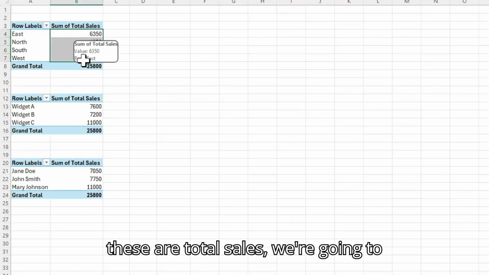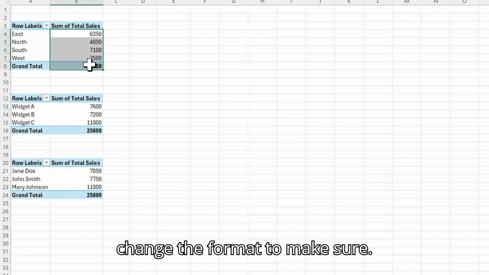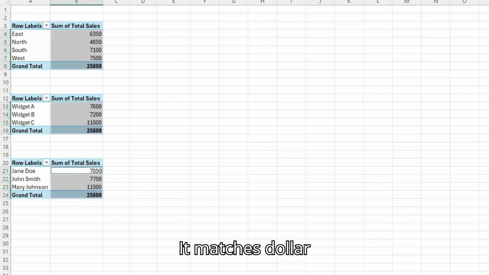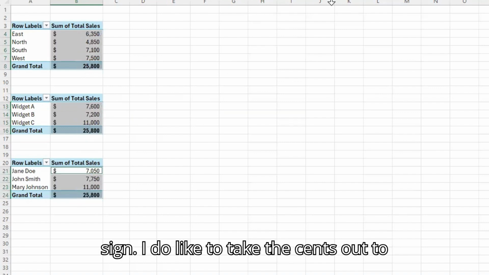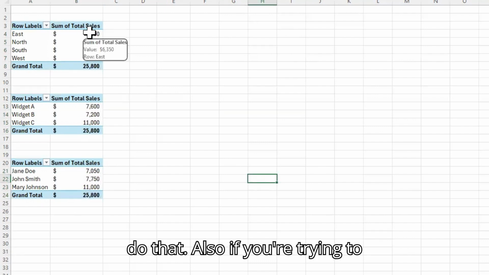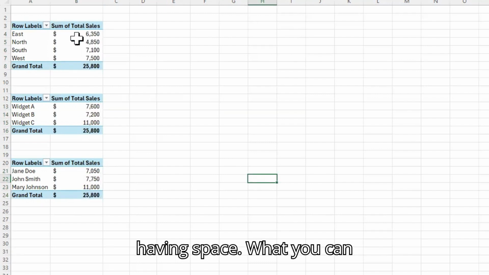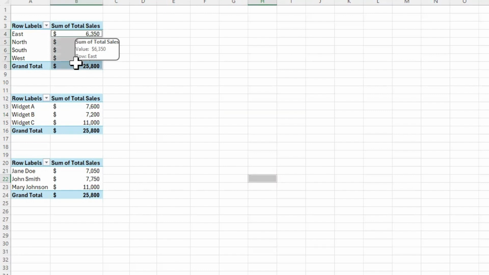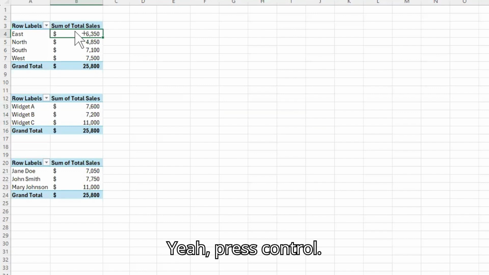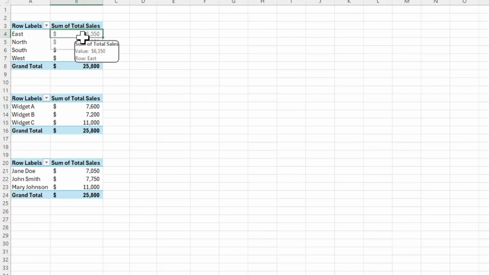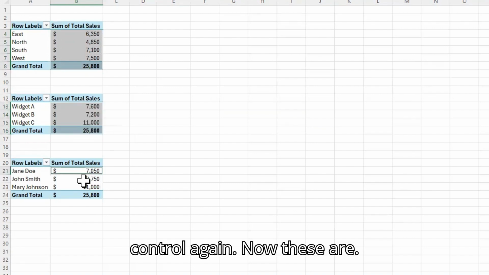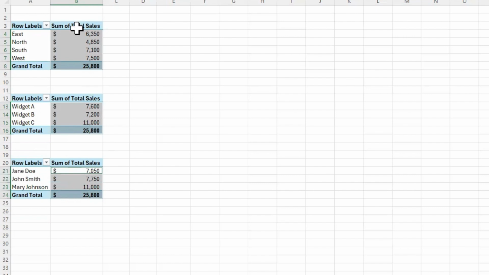Now, since these are total sales, we're going to change the format to make sure it matches the dollar sign. I do like to take the cents out, so do that. Also, if you're trying to highlight multiple rows without having space, a quick shortcut is to press Control, highlight, and press Control again. So now these are highlighted together.